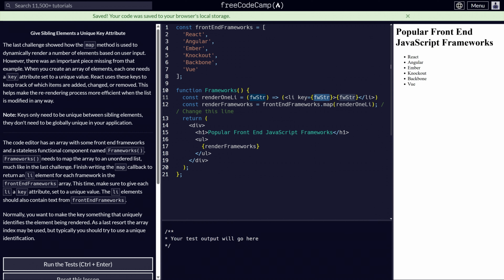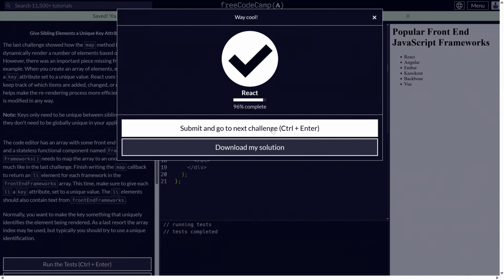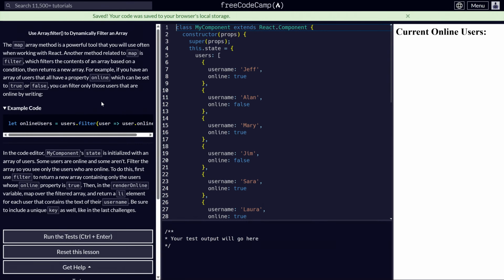We could even change this a little bit, like make it a format string, wrap it in curly braces with a dollar sign, and say key-dash-this-dash-react. We don't have to do that, but you could. That key can be anything. You just don't want it to be the same thing for each list item.